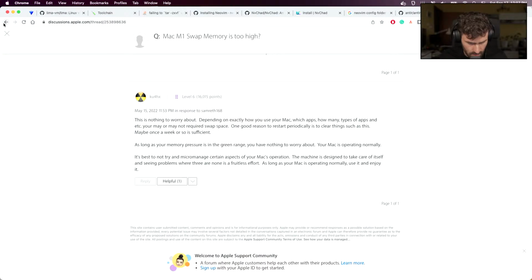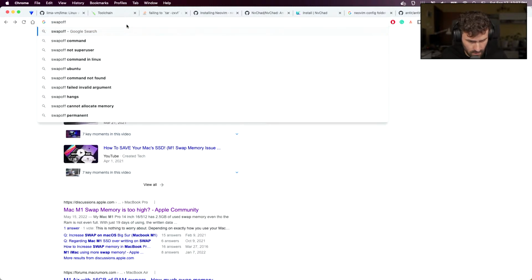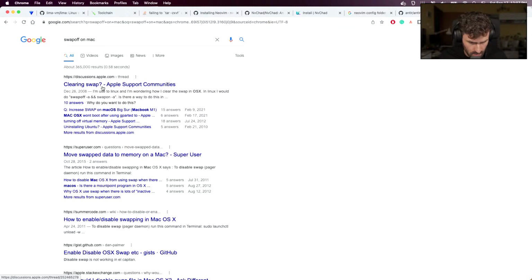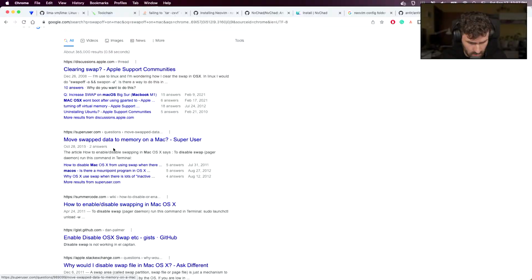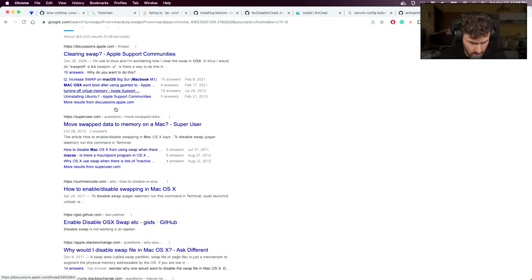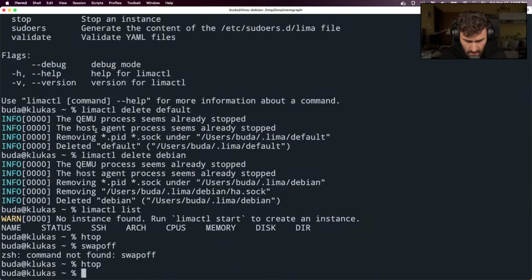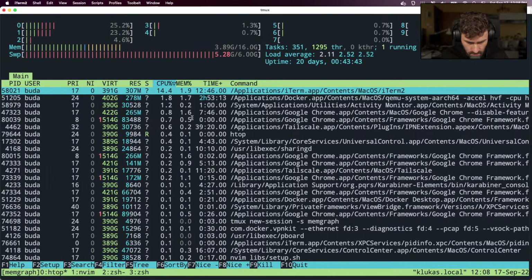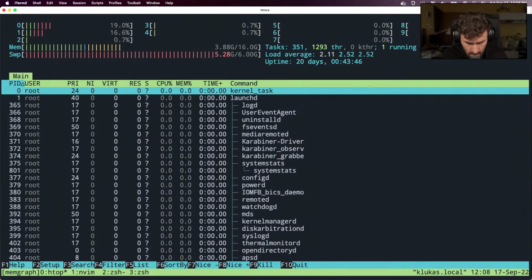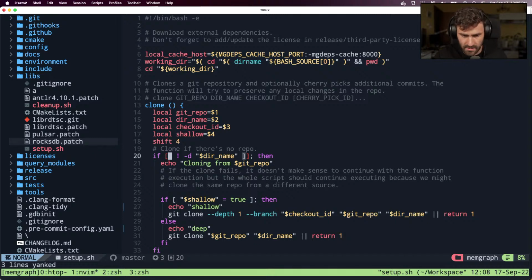On Linux there is a command, swap off on Mac. Yeah, not that. Not sure. Yeah, anyway. Okay, this is cleared now. Let's go back here. Okay.